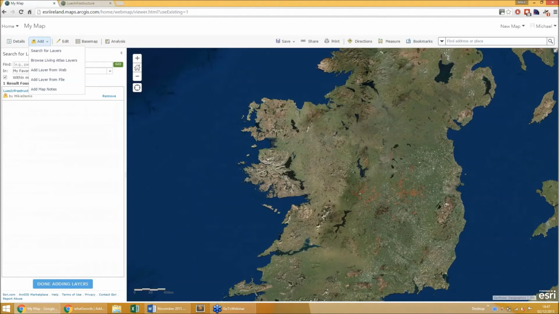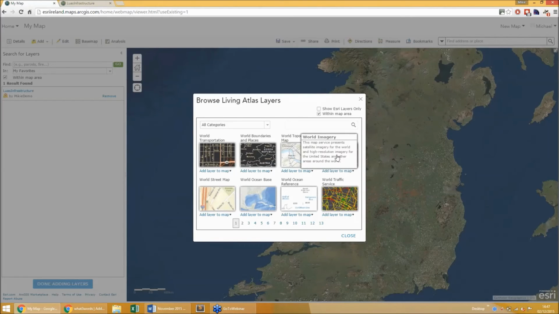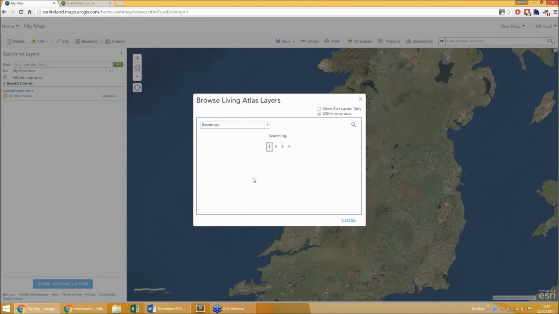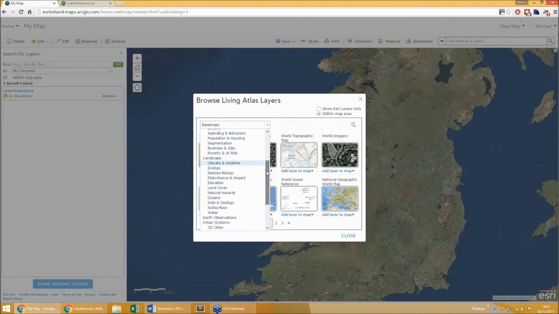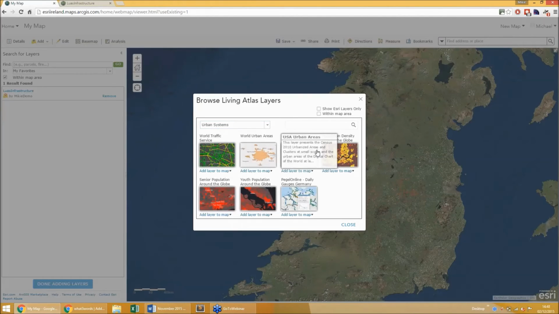Then something that is relatively recent is the Living Atlas layers, and there's quite a bit of content in here. You can look at all the different base maps, historical maps, demographics, any kind of thing that you're looking for. You can search within here, and it will show the area within the map content for a start, and then if you want to see everything, you can untick the within map area box.